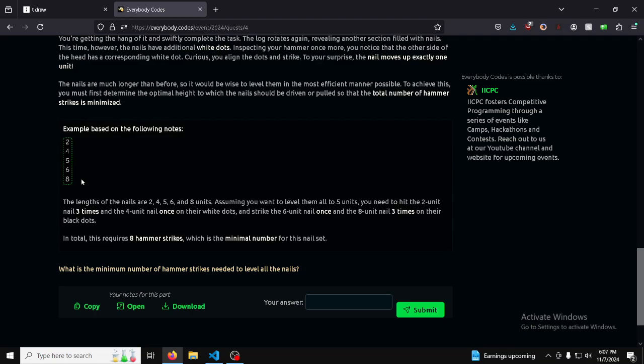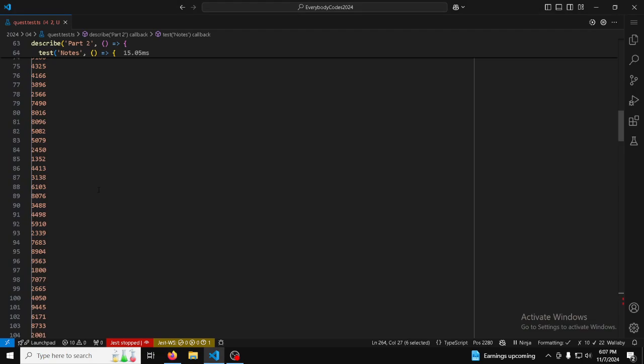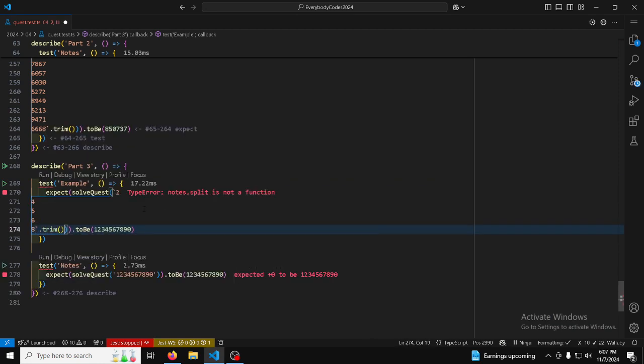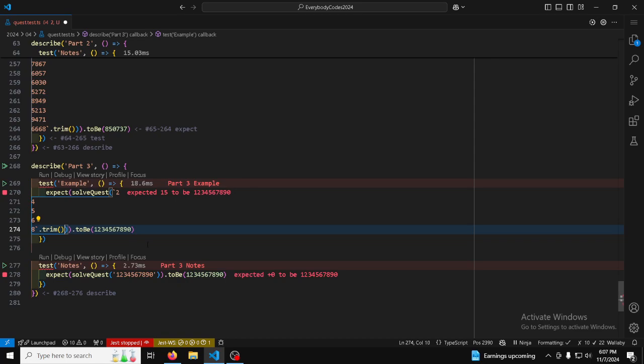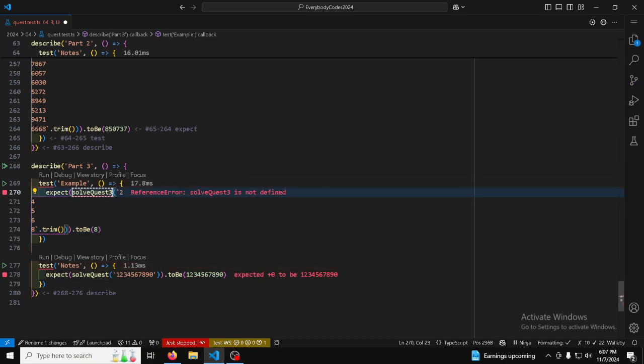Minimum number of hammer strikes to level. I don't know how the heck you got that number there. But yeah, this is a new drop, trim. Supposed to be 8. 8, drop that. Solve quest 3.